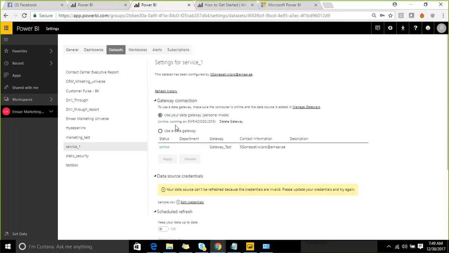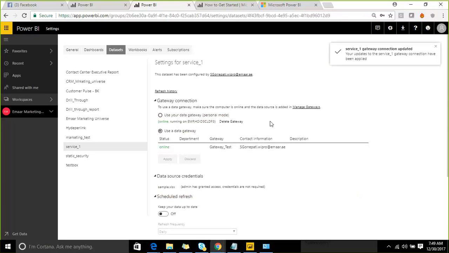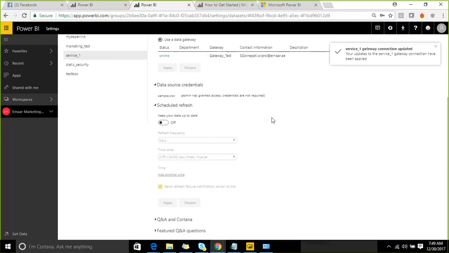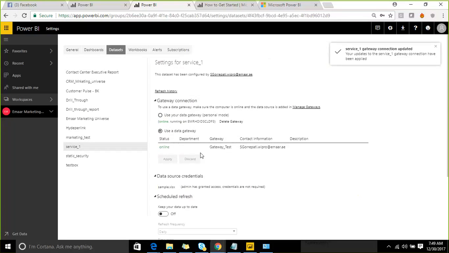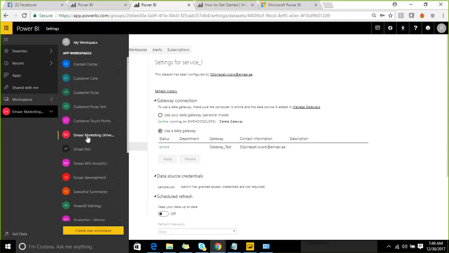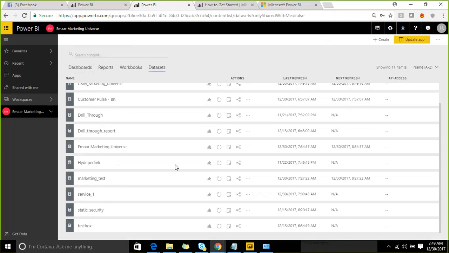So here I have multiple gateways which refer to the same connection. I don't want to use this one. I want to use this one, the gateway underscore test that we created. Click on apply. Now we provided a link between the gateway and our data set which is available here. Now go to the workspace, data sets. Now refresh it. Everything is done. It must refresh now.